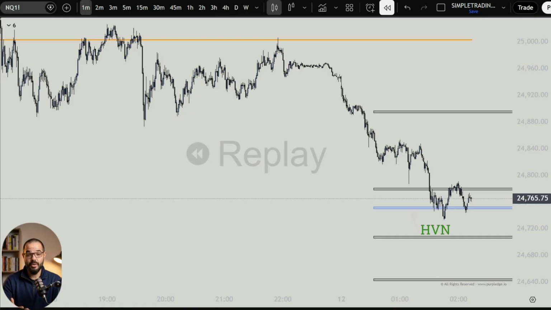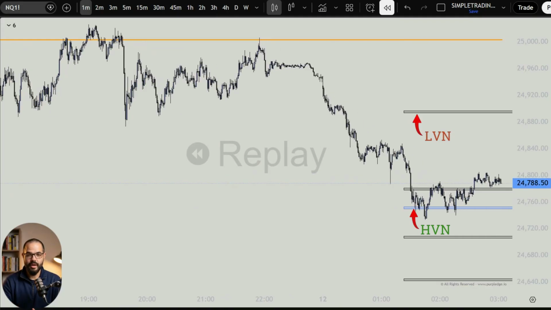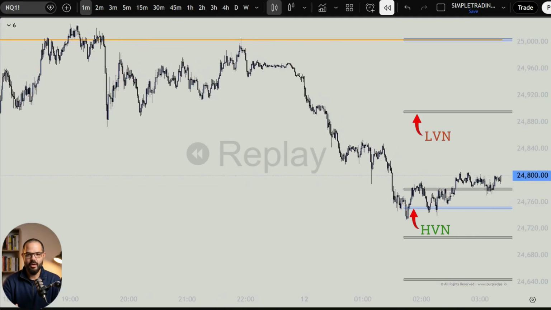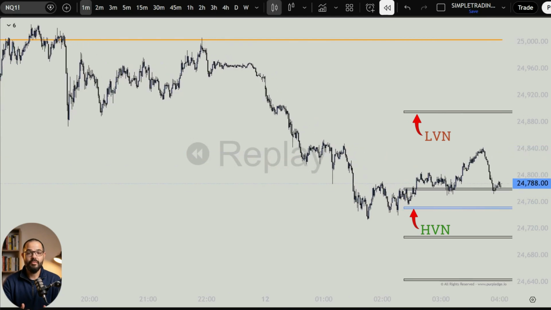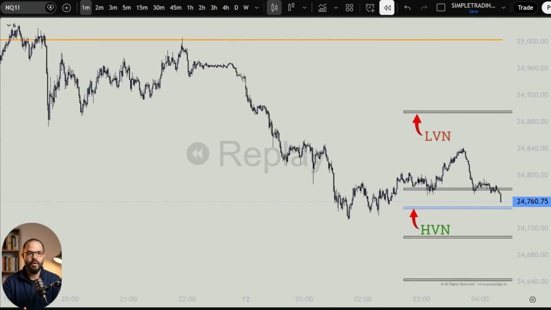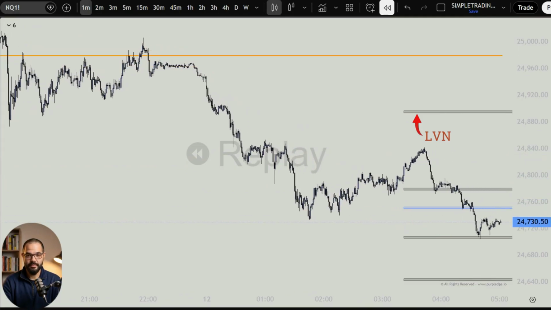The chart highlights blue high-volume node zones and black low-volume nodes. The blue zones are your anchors, where price tends to stall, consolidate, or find strong support and resistance. The black zones are the volume vacuums, areas where there aren't enough orders to stop price, so it tends to rocket through them very quickly.